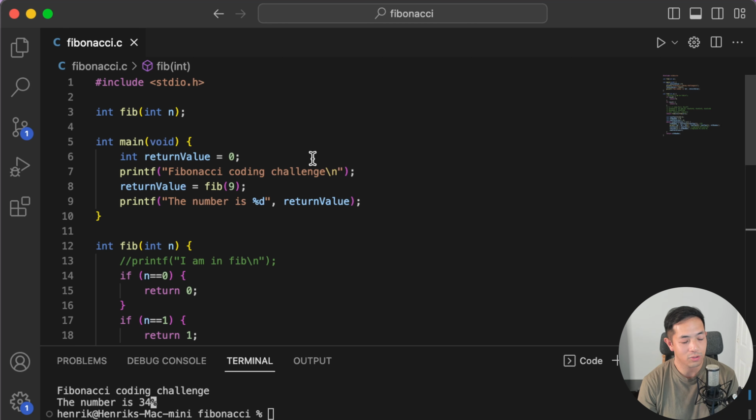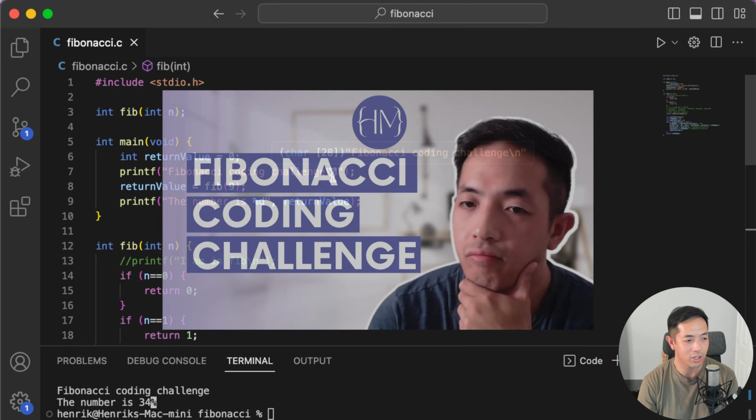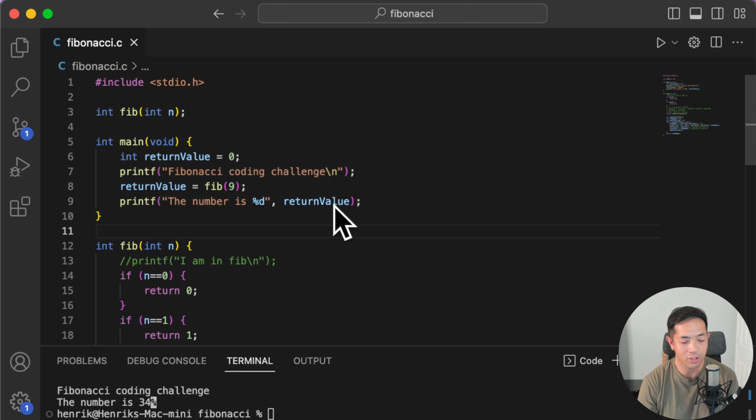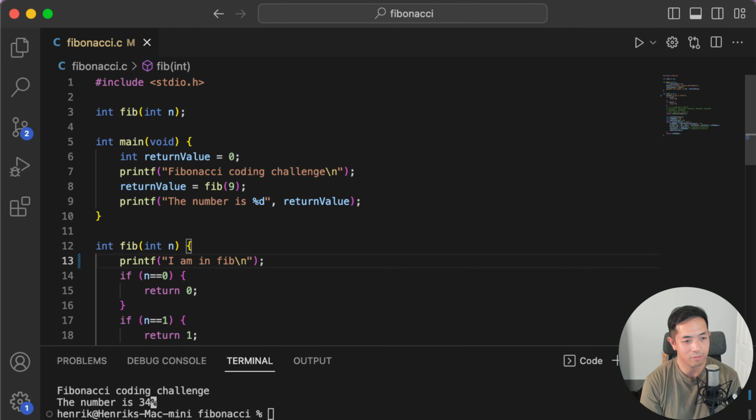All right, so here we are in Visual Studio Code, and this is my program Fibonacci.c. It's the Fibonacci coding challenge, and you can watch my video about it where I code this and see how I went through it and what this program does. But in summary, it takes a number and prints that number of the Fibonacci sequence. And I already have some comments in here. The things in green here are comments, and here actually this is real code, but I don't want it to say I'm in fib every time I run the function, so I commented it out.